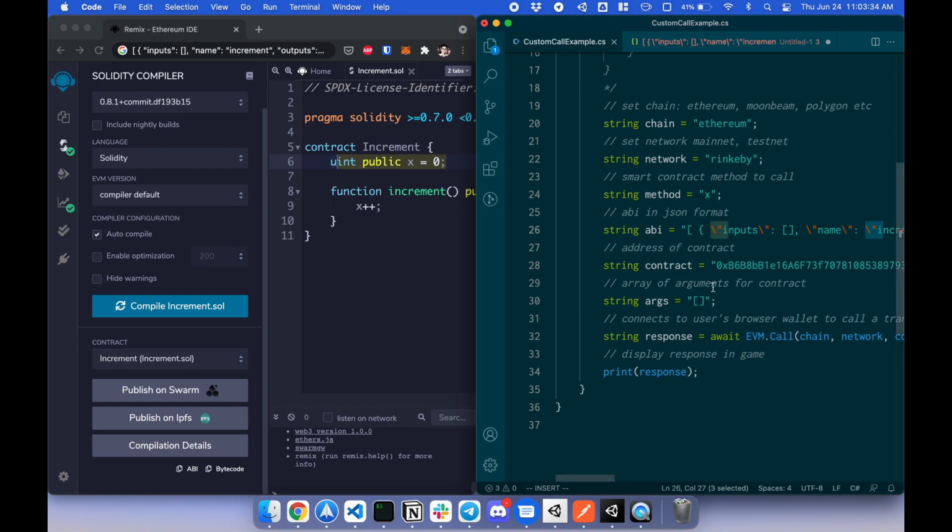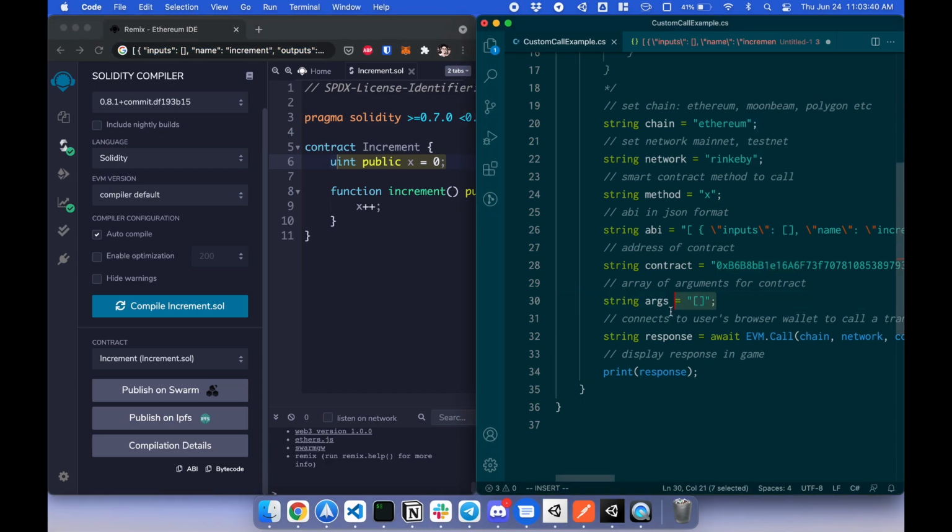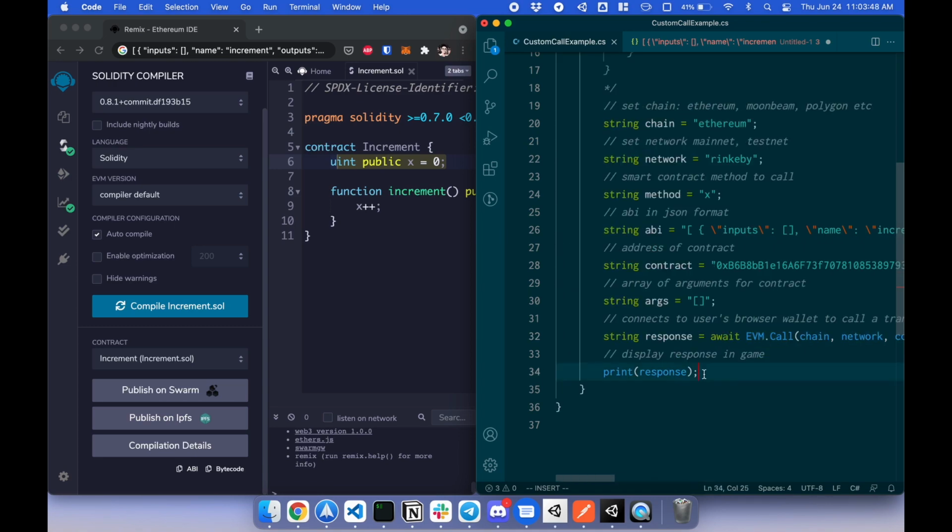Okay. Next is the contract. So this contract is deployed on Rinkeby right now. And the arguments, there are currently no arguments. Last, do evm.call, pass in all of these variables, and print out your response.